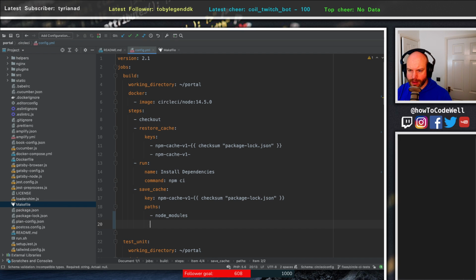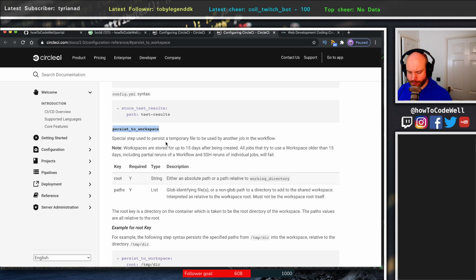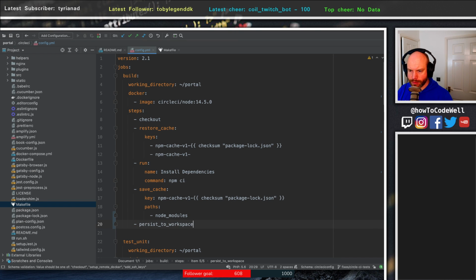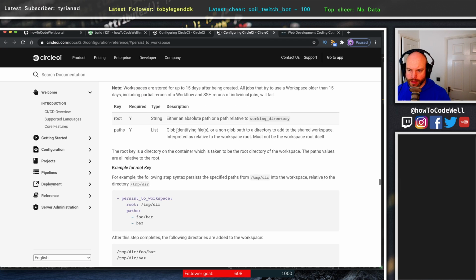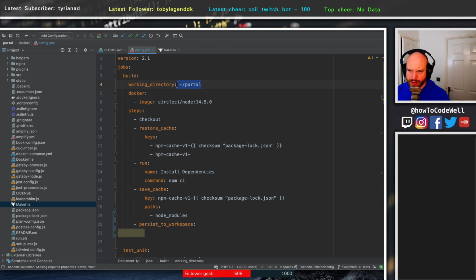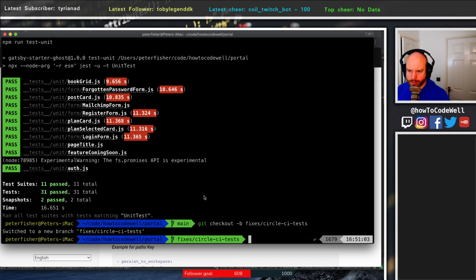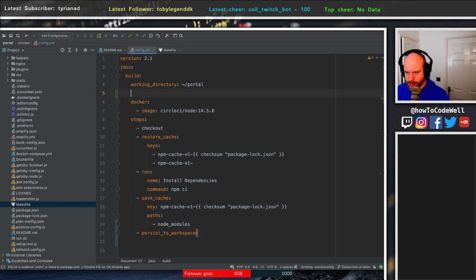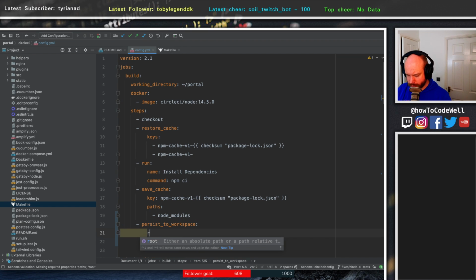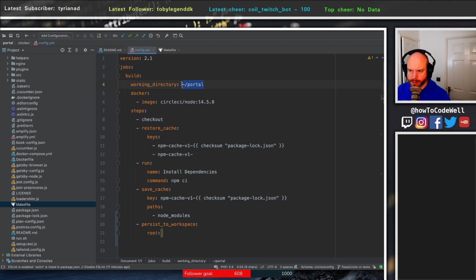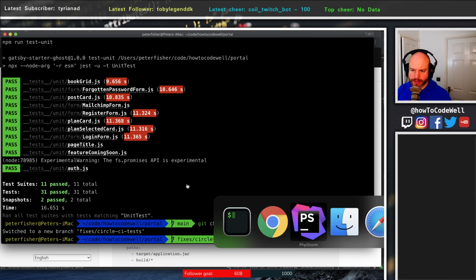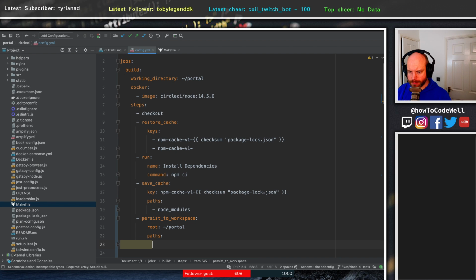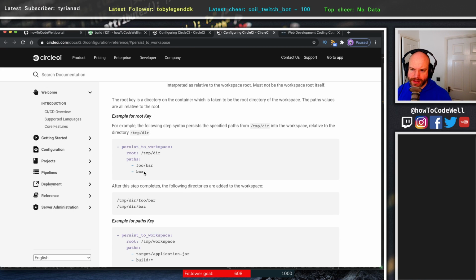I think what we need to do after this is a persist to workspace step. And I think what we should do is store the whole site here. So this is going to require the root directory, which would be the same as the working directory, I think, if I'm doing this correctly. Yeah, I think so. And we want to store paths, which is an array. So they've got like foo and bar.